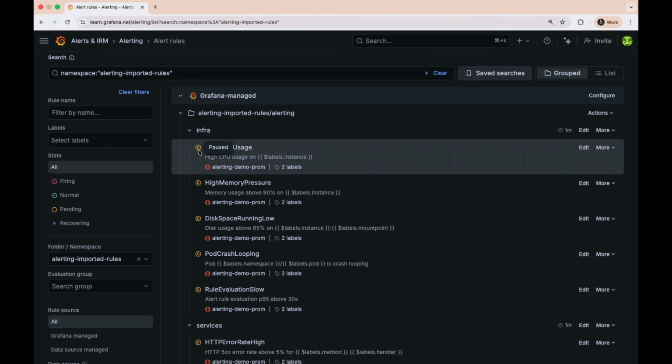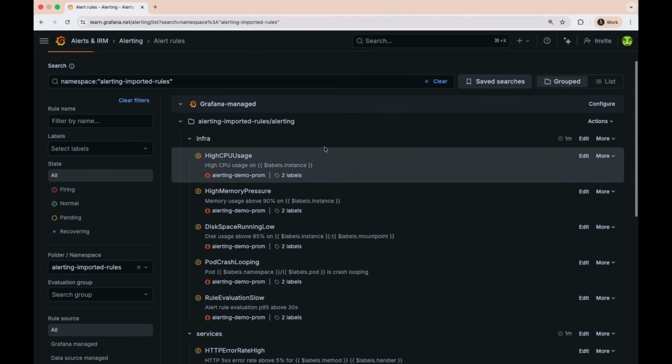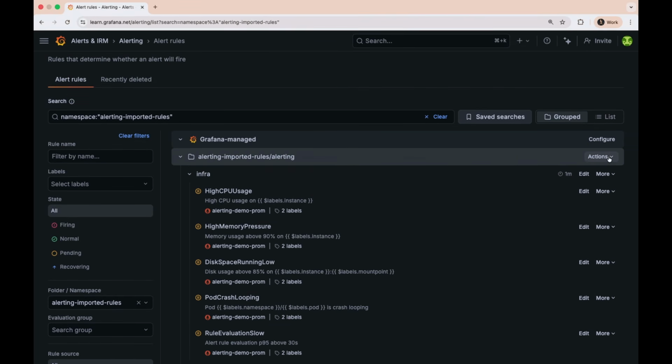Now, let's imagine that everything looks fine. We can come here to the folder level, and we have this new feature, these three bulk actions. The interesting one for us is the second one, resume all rules. That means that all the rules that are in this folder are going to be unpaused.